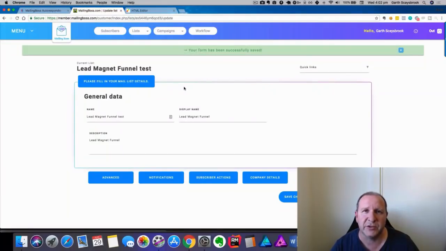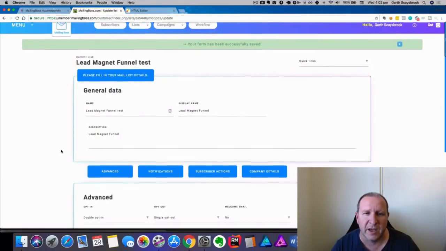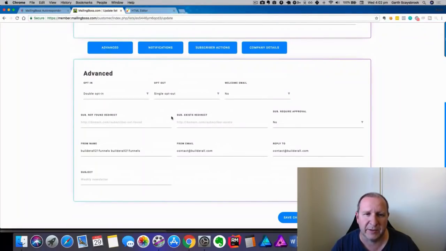Now when you do your emails, when you set up the actual email list, you'll have this section down here: advanced, notifications, subscribers, and company details. So what you need to do is click on advanced, and all your details will be there. Because this was created automatically, it will just have some random information in there from Builderall. You need to change that.